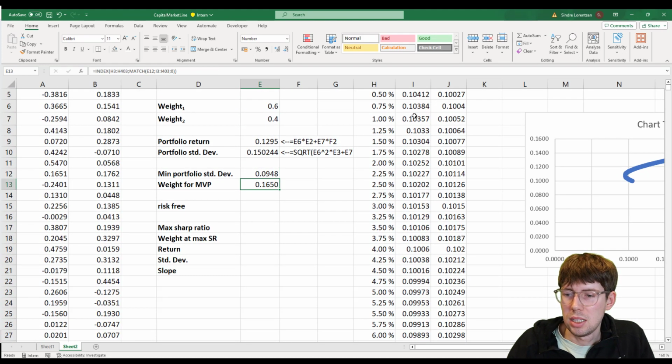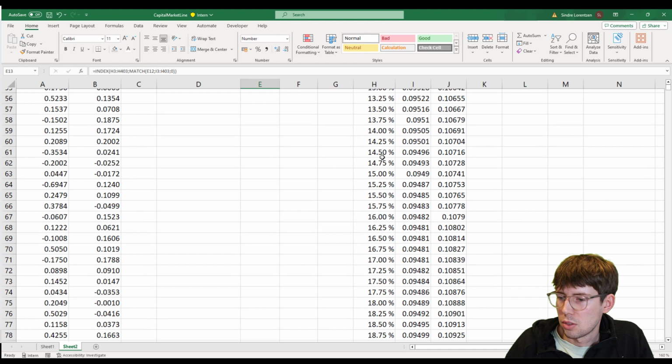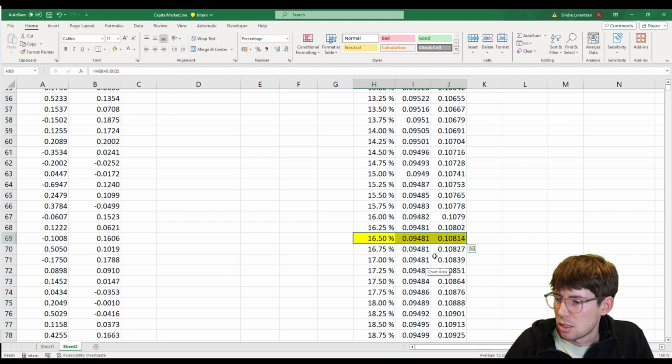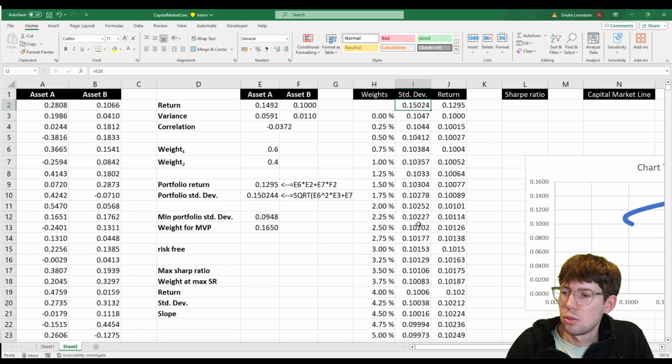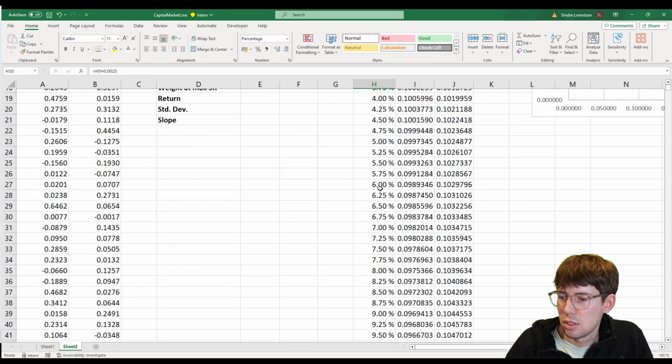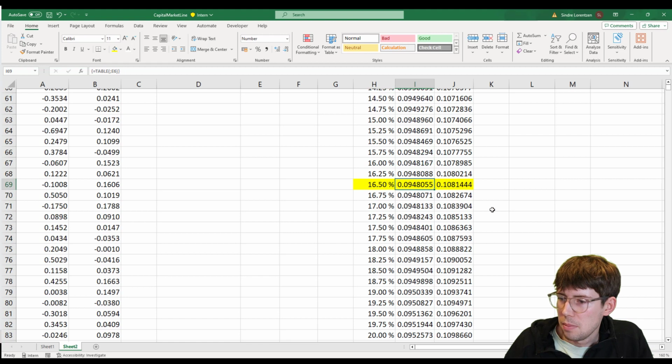So at the weight of 16.5% of asset A is where you're going to find the minimum variance portfolio. So you can scroll down here and see if that is the case. So at 16.5, that was over here. We can color that in yellow, for instance. It seems that we do not have enough decimals in order to know for sure which one is the smallest. Let's add some extra ones. So as we can see here, if you go one up, then the standard deviation of the portfolio becomes a little bigger. And the same also if we go downward. So we found the MVP.